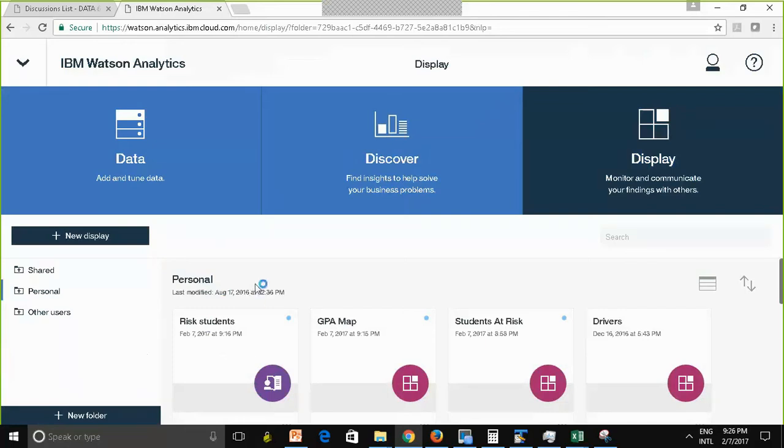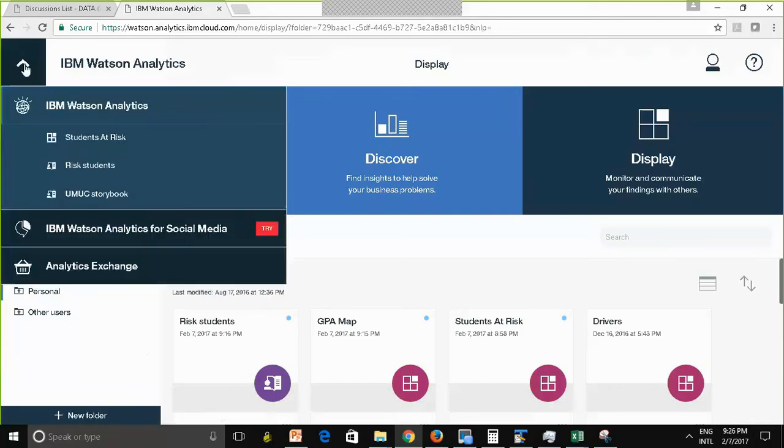To give you some more ideas about the storybooks and what they can contain, let me show you something. There are some samples that you can import. Look here. I click here, Analytics Exchange.